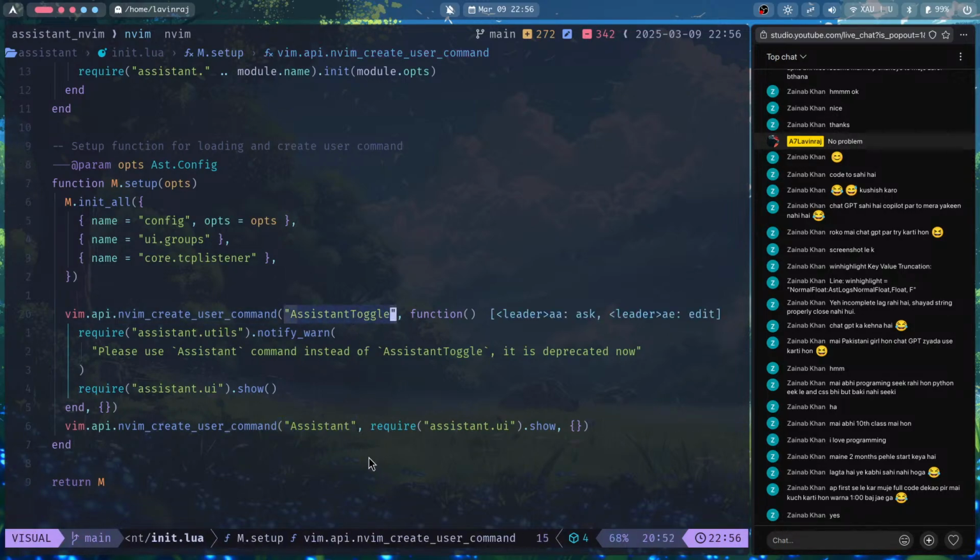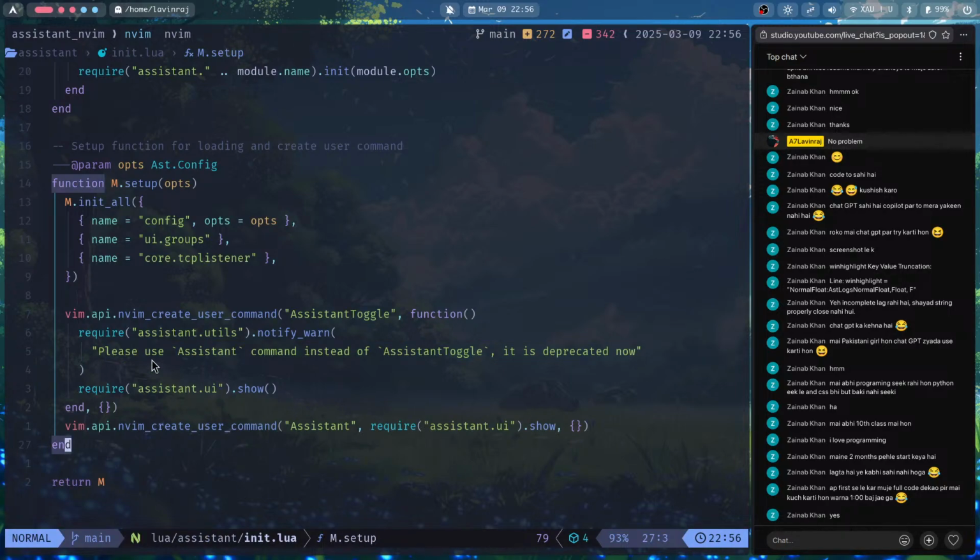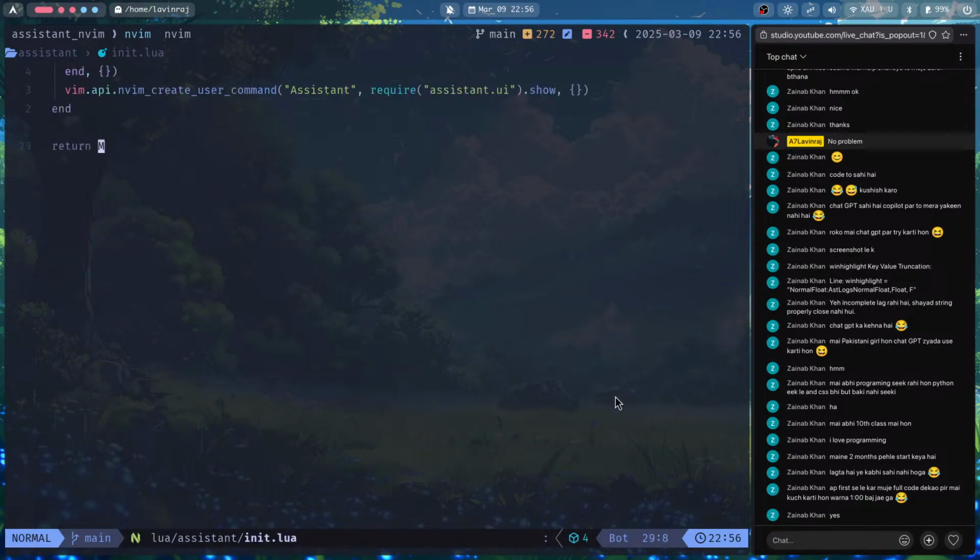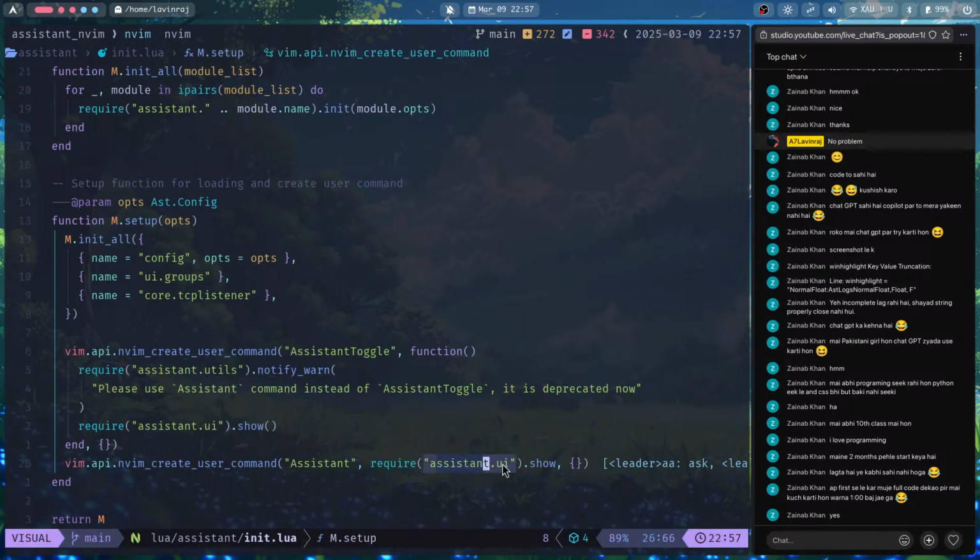Assistant toggle is a deprecated command, and I will remove it in further updates. But to show people that it is deprecated, I still use it with a deprecated warning, right? And whenever you enter this command, this function gets fired up, right? And where is this show function? This show function is inside the assistant.ui folder.